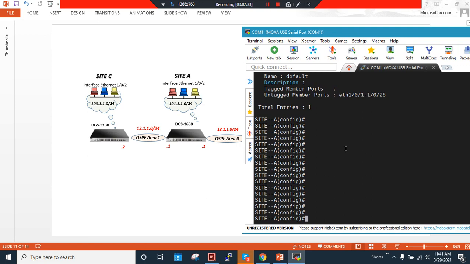I will apply the site A configuration, and I will create a VLAN SVI for the 12.1.1 subnet, and this is my LAN network. I will advertise 101.1.1 into OSPF via the 12.1.1 subnet, and assume that this 101.1.1 is acting as my LAN site. So let's apply the configuration.